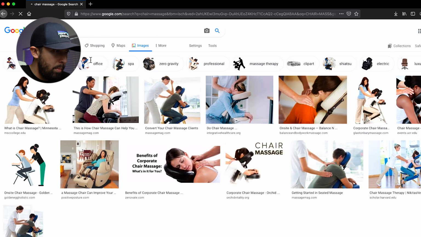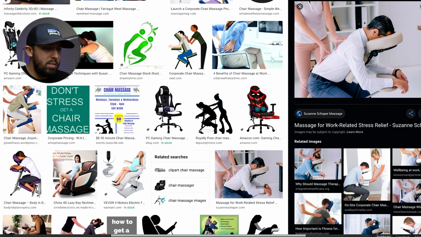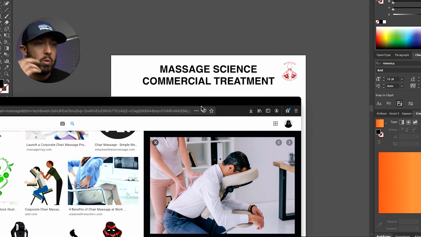First, I'm going to do a couple visuals. I'm going to go ahead and go to the internet and try to find some of the angles and things that I'm seeing in my head. So I'm going to type in chair massage. Again, really whatever you're looking to do. Yeah, so something like this. Again, it really doesn't matter which photo you choose. It's just whatever displays the image you have in your head.